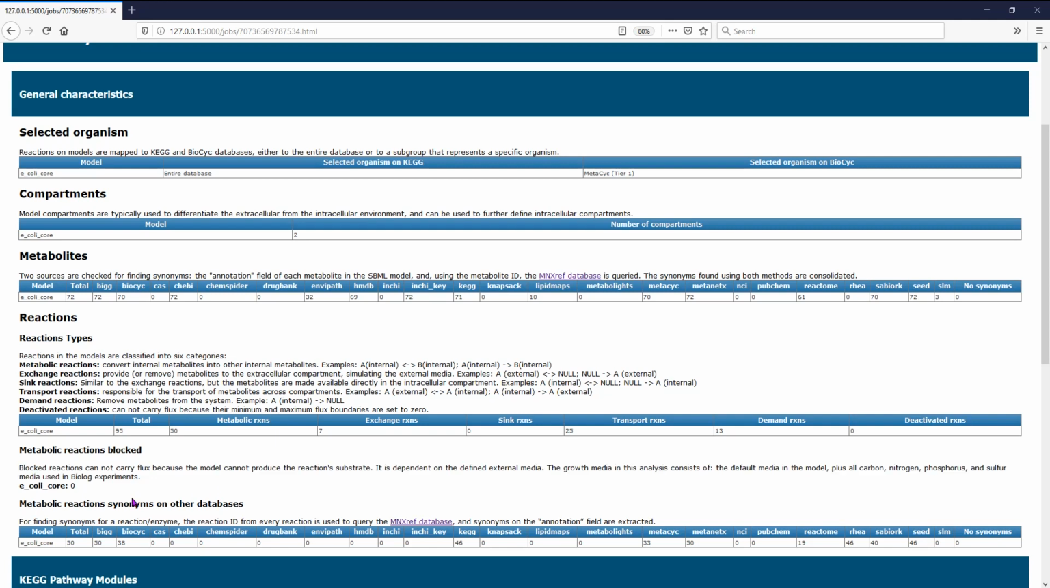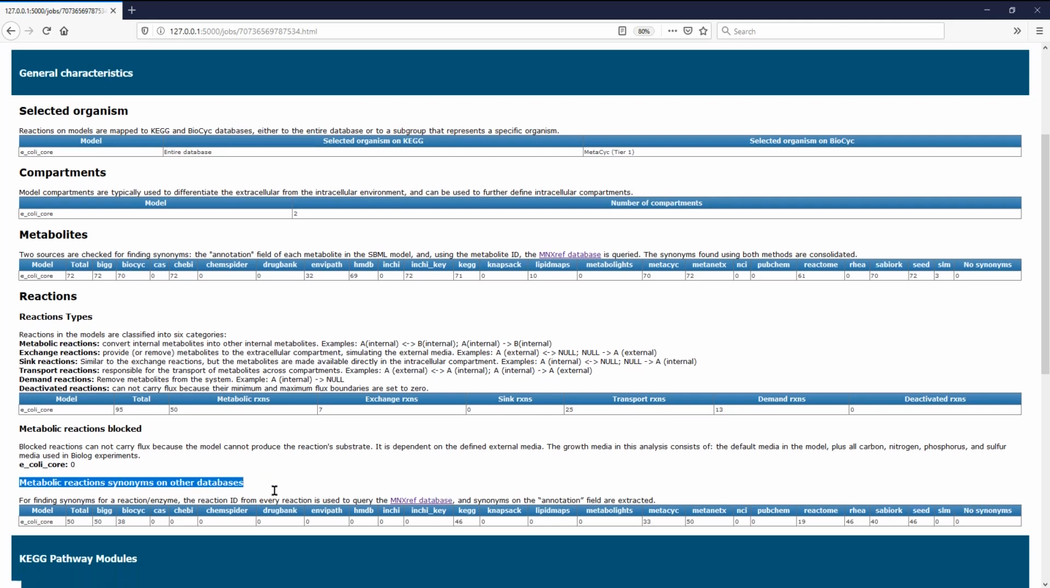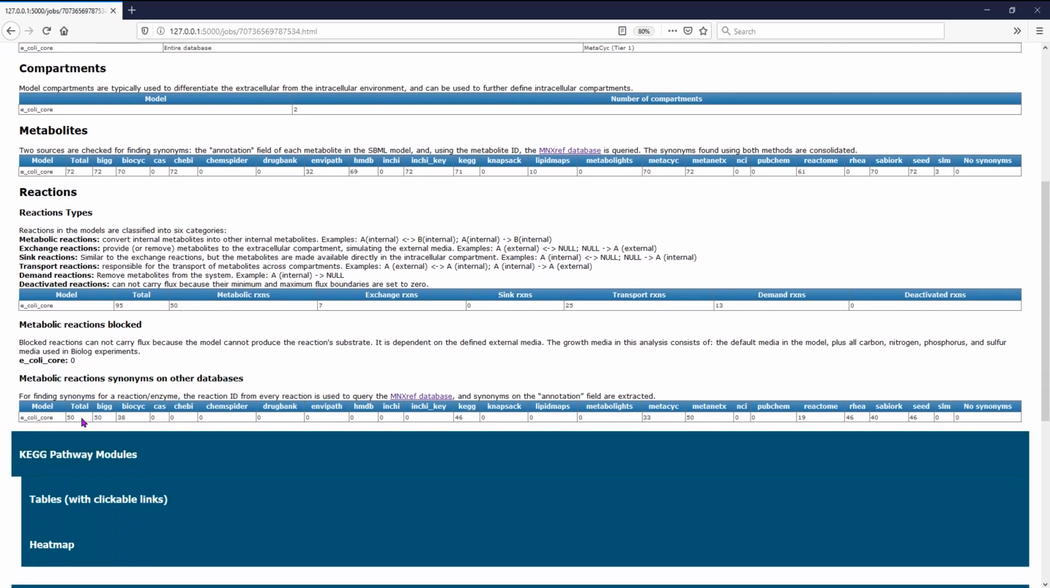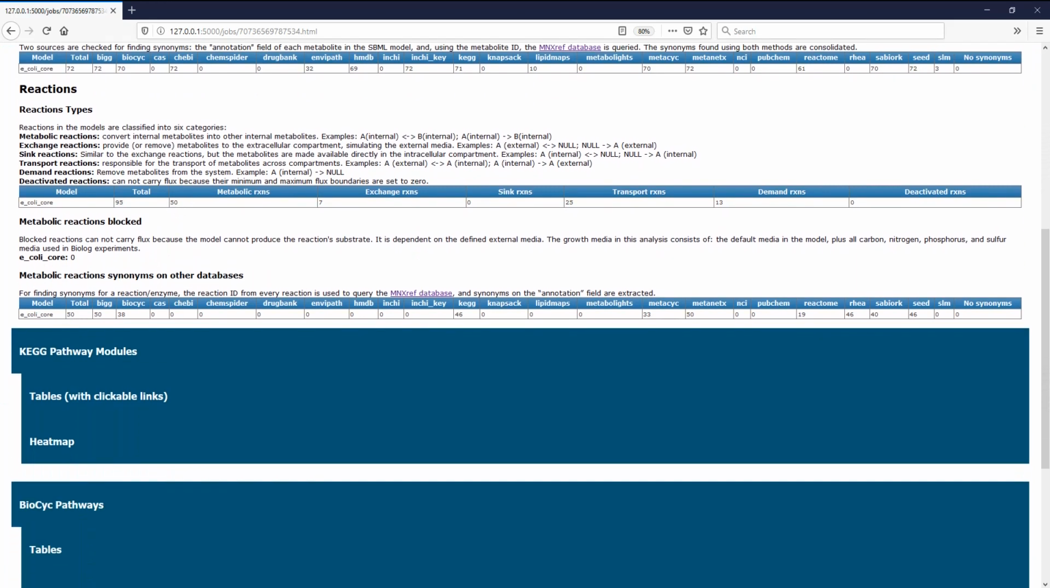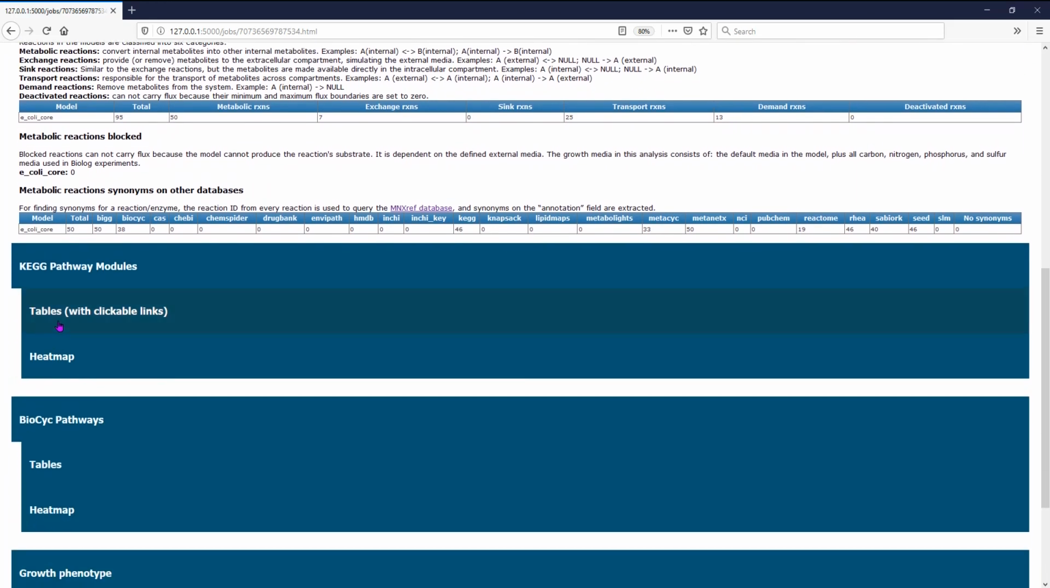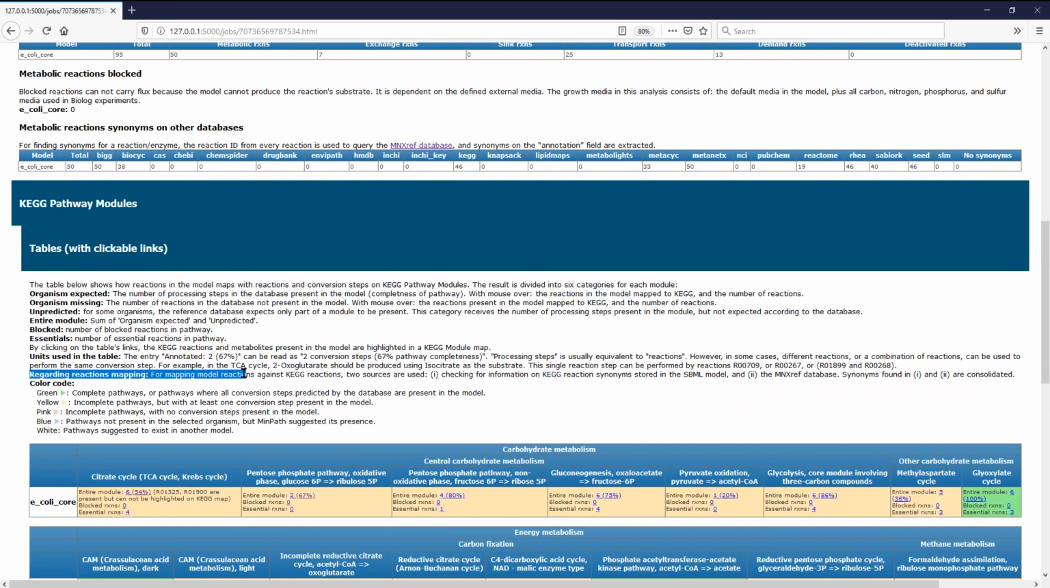Below, you find information on the number of synonyms for metabolic reactions in various databases. The number of metabolic reactions in the previous table corresponds to the total in this table. In the second subsection, the KEGG pathway modules, the model's metabolic reactions are mapped to KEGG reactions and KEGG pathways.